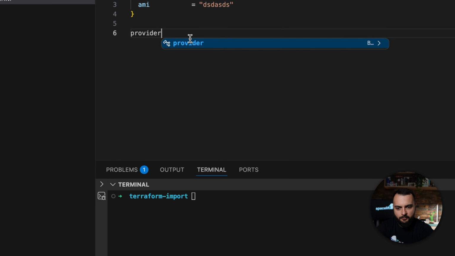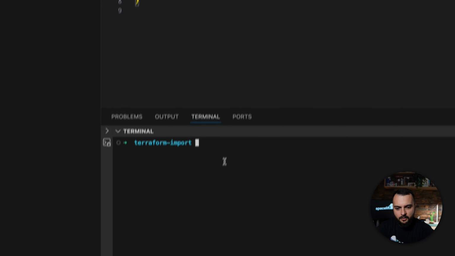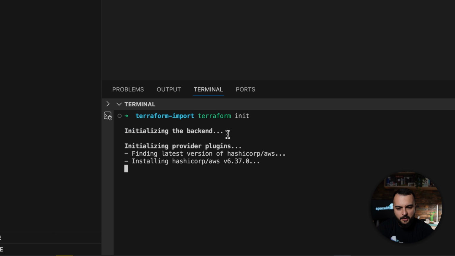We also need to define our provider in here. So let's say provider aws and region. In my case, it's eu-west-1. So now let's run terraform init first to initialize the backend and to just get the provider plugins.